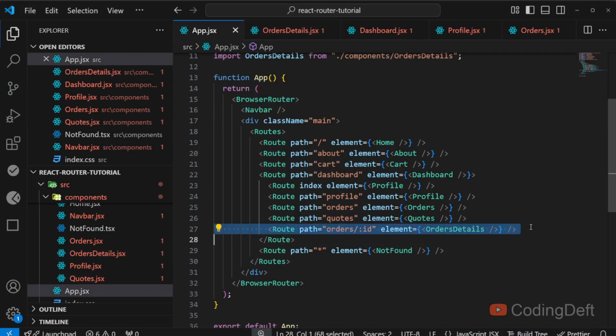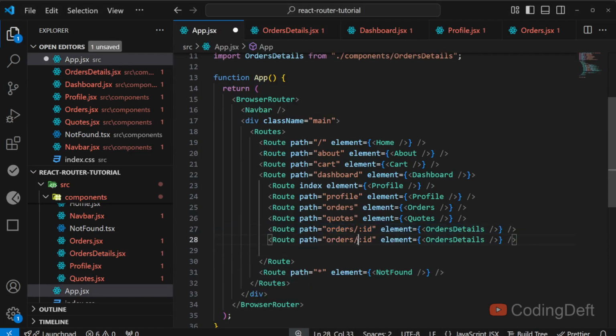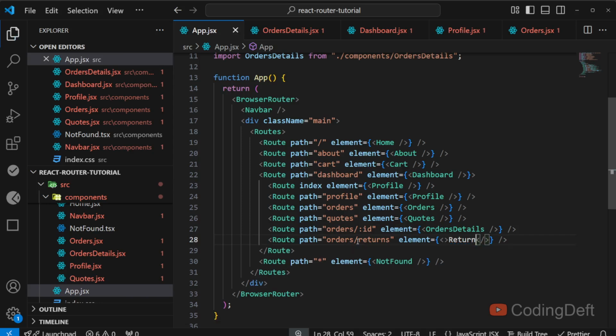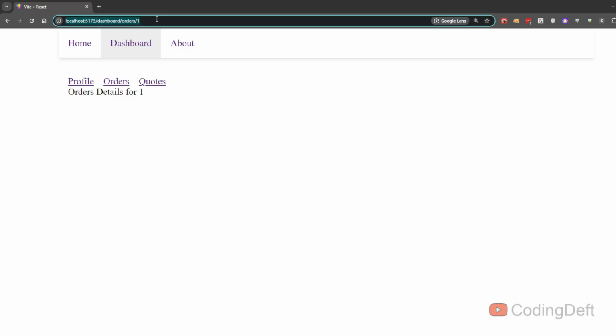Now let us say you have a page called orders/returns and I have a returns page. I'll just write an inline element here. I won't create a separate component for this. So what happens now? Will it match this ID or will it render this returns page? Let's go ahead and see that. So if I click on orders and returns, as you can see, it is rendering the returns component. It's not rendering the order details component.